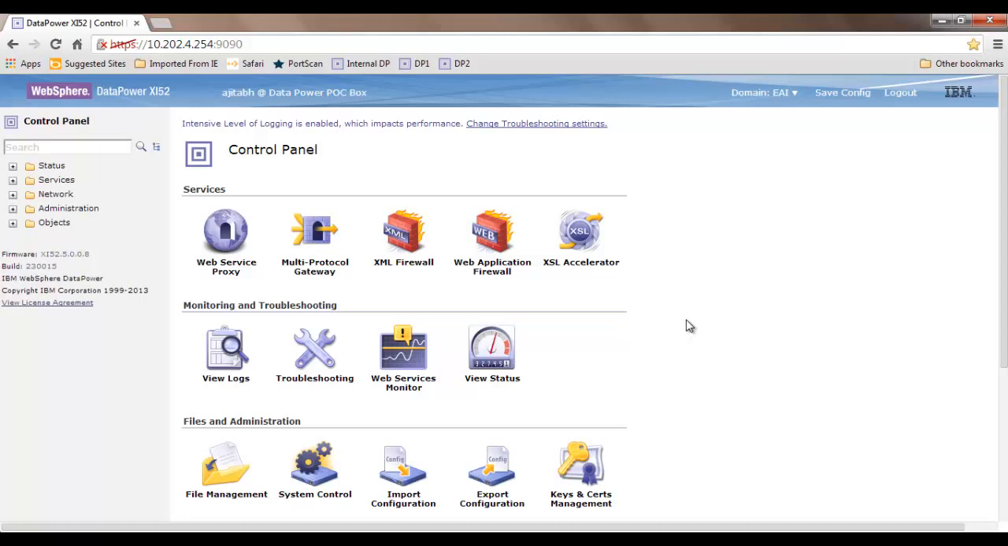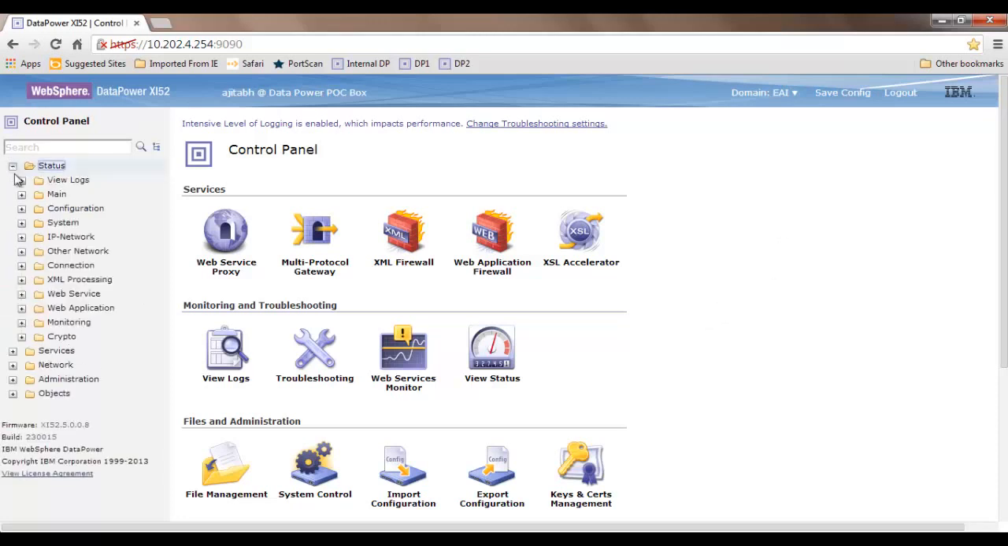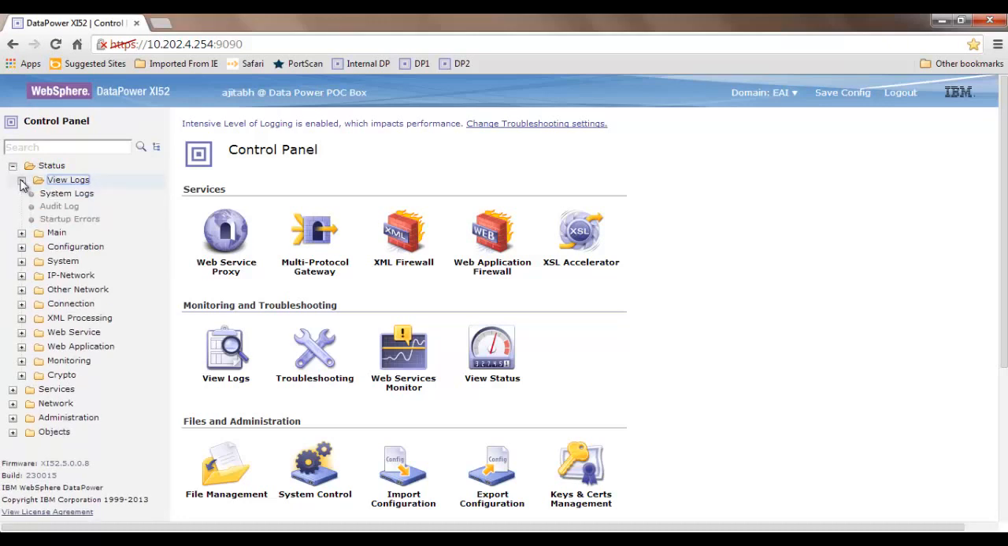Having said that, let's see what are the different kinds of logging that are available on the DataPower. There are two different kinds of logs that you can expect. One is logs generated by different kinds of services, logs generated during transactions. They are called system logs, and there are two places from where you can find those logging information. One is here, view logs. You click it and you will go to a dashboard where you can see the logging and system logs. So status, view logs, and then system logs.